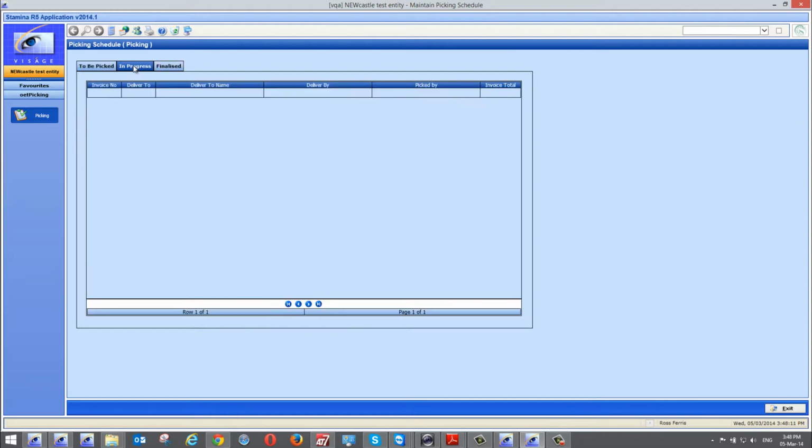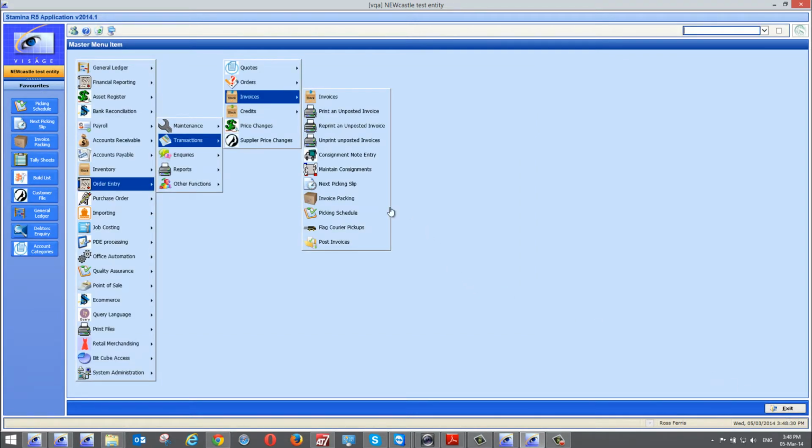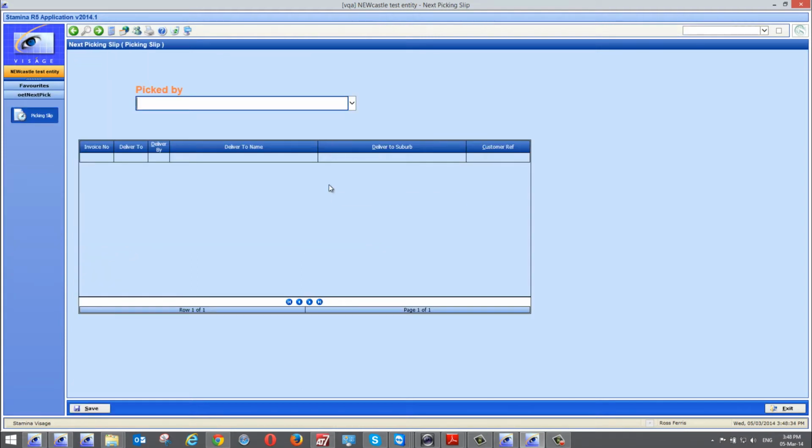The second tab will show us any invoices that are being picked right now. And the last tab, if there were any invoices that had actually been finalised for the day. Now there's nothing in those two tabs at the moment, but we'll have a look at what happens as things progress here.